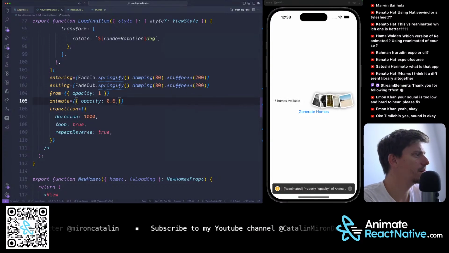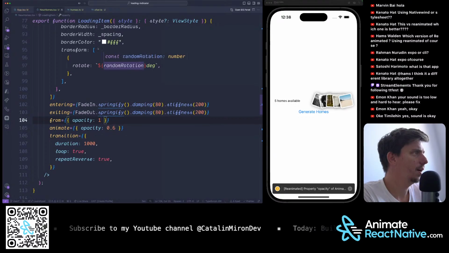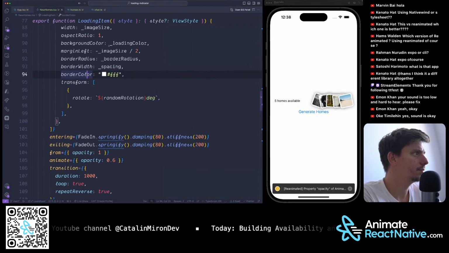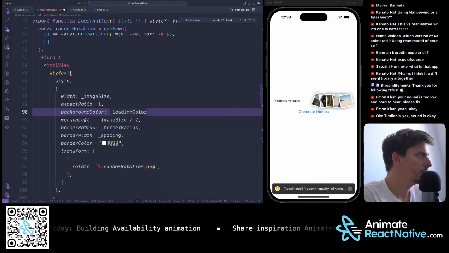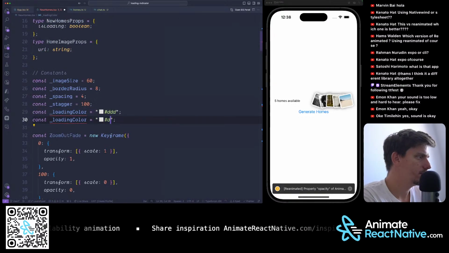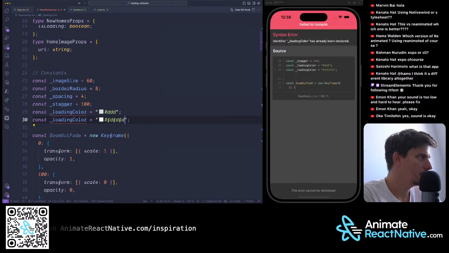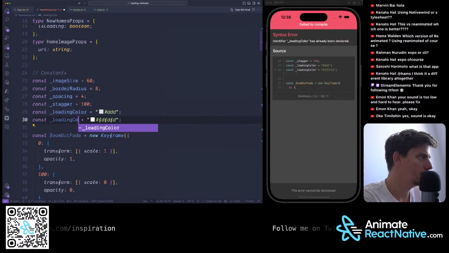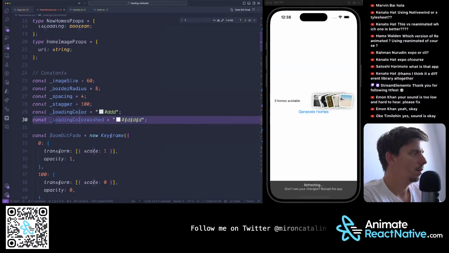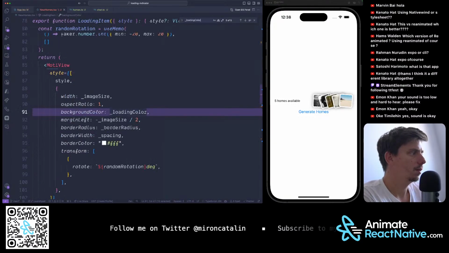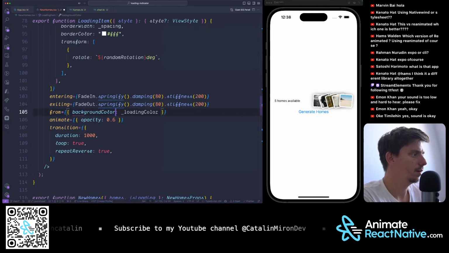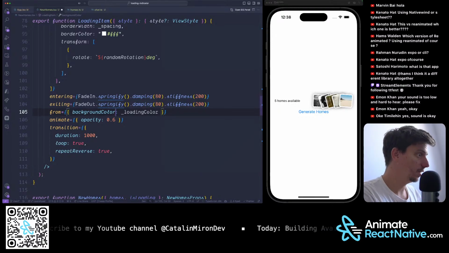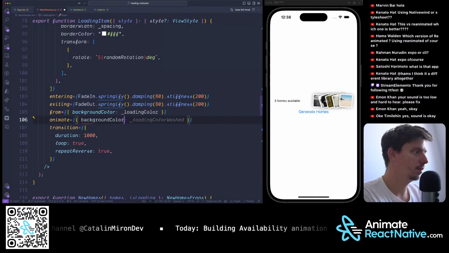Yeah, no, the opacity is not great. I'll actually add a different background. So from this background to, let's say, FD, loading color, washed. I'll say loading color from background color, loading color to background color.